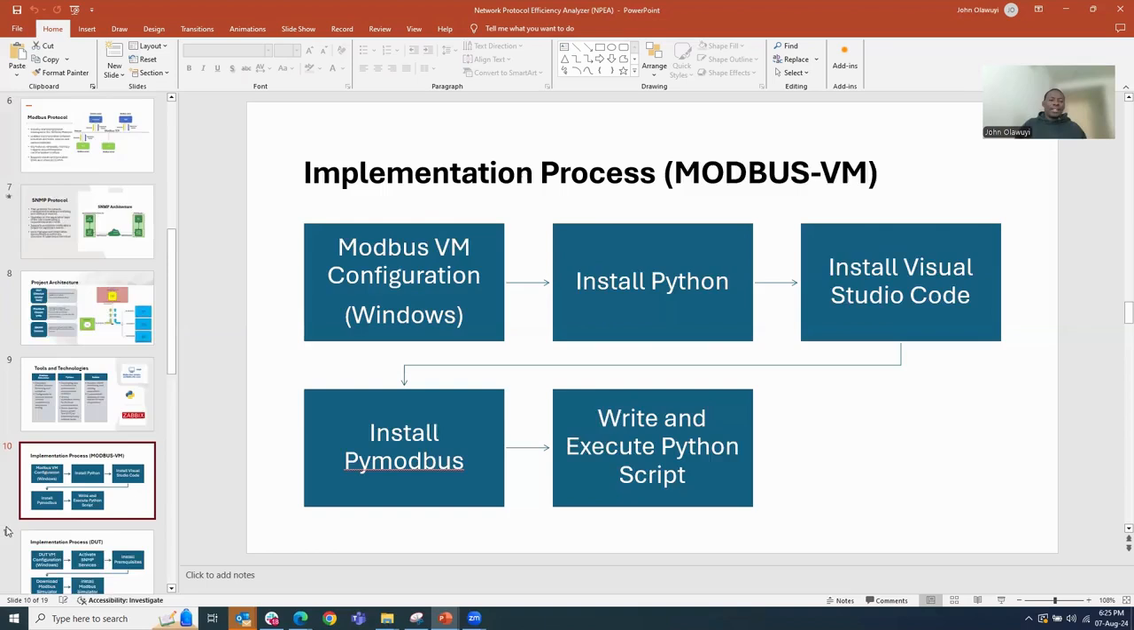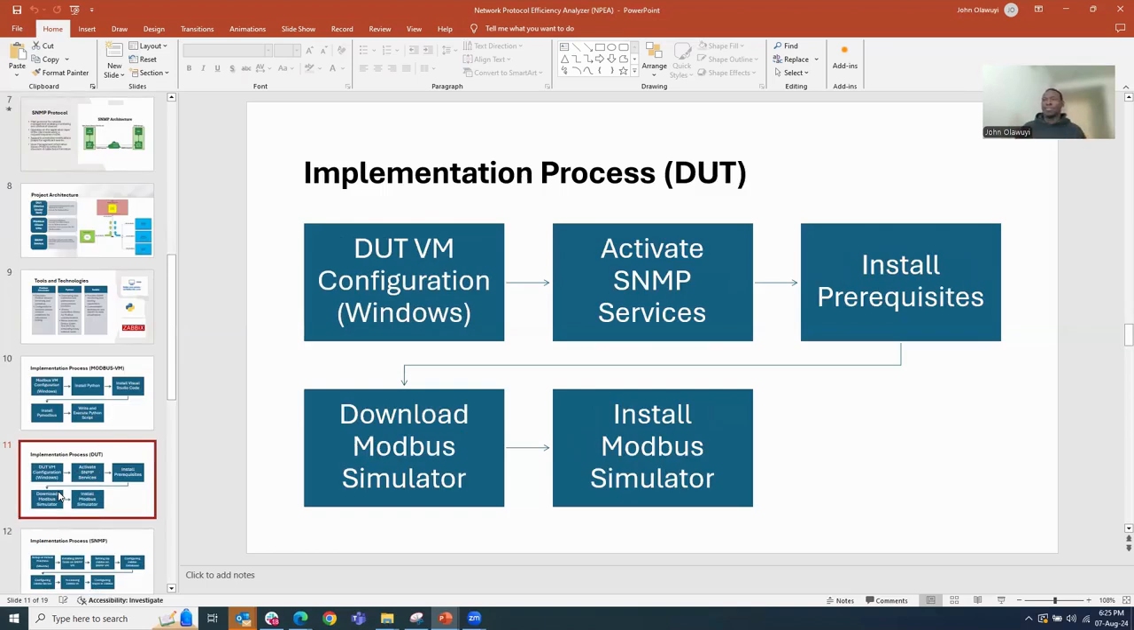So for the implementation of the DUT, that's the device under test, you have the Modbus simulator on that device. It is configured on Windows. It's running Windows Server, actually. After running Windows Server, we activated the SNMP services, and we installed the requisites required for the SNMP services. Then the Modbus simulator was also downloaded. Remember, the DUT has both the Modbus and the SNMP services running on it.